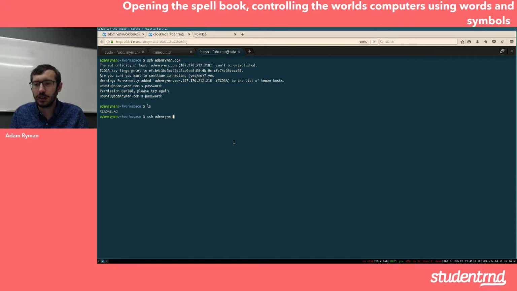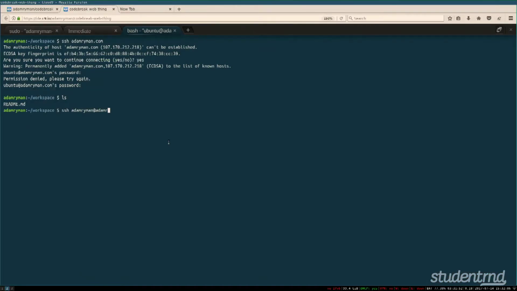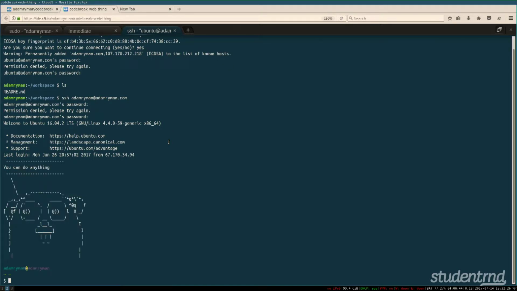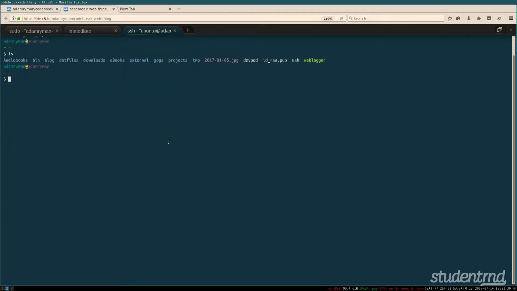And so my user is Adam Ryman, and it's at adamryman.com, which is where I have adamryman.com pointing to the server I want to connect to. Now, hopefully I can actually connect to it. Uh-oh. There we are. It's taking a while. Oh, gopher. So, oh, and now I have all of my configs and stuff here.